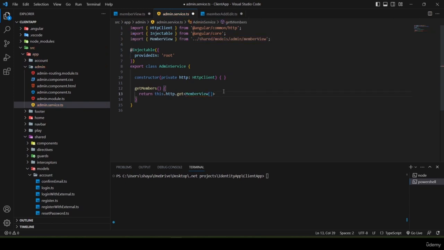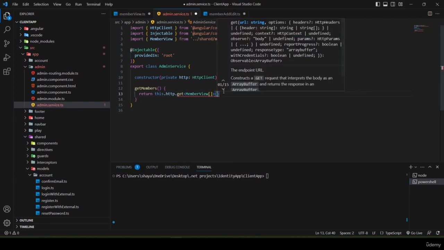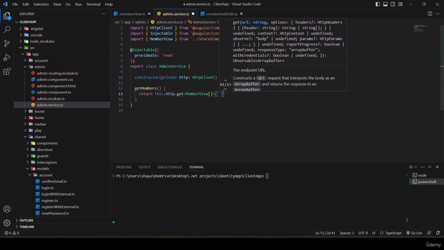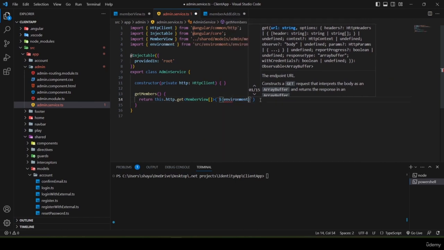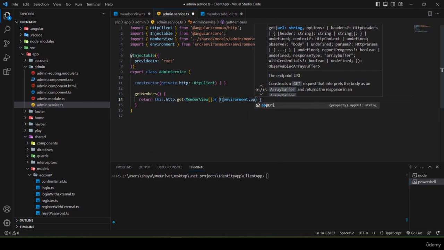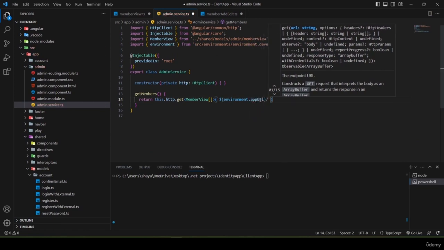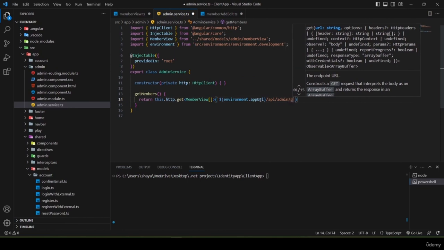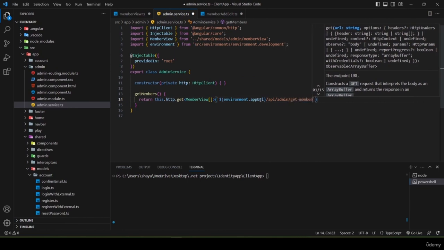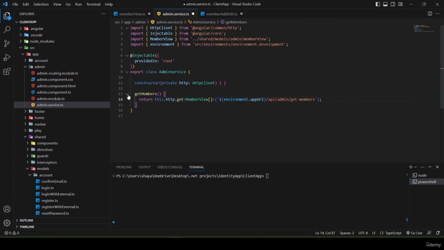Then I close the angle bracket and I have parentheses, then backtick, and inside the backtick I have dollar and curly brace environment. Make sure to bring environments from development. And then we have app URL, and then we have /API/admin/get-members, and we put a semicolon. Then I'm going to copy getMembers and paste it down one more time.